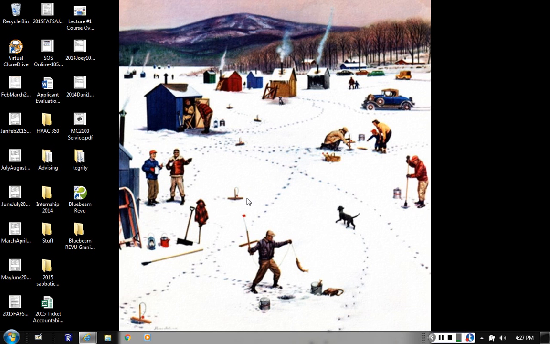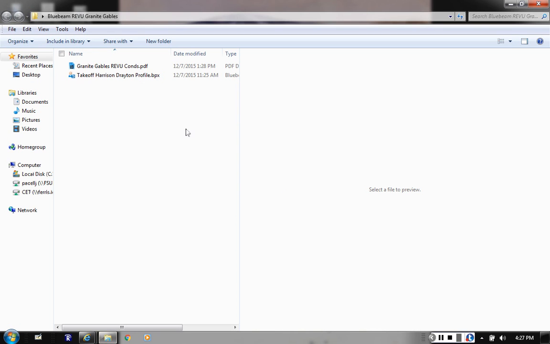In order to get started, we need to put our profile, that's either given to us by a professor, instructor, or friend, either on our desktop or through our flash drive. So in this case, I have it on my desktop. I'm going to go ahead and click on it. And if you notice, I have two documents here. One is a drawing file, a set of blueprints, and the other is the profile itself.